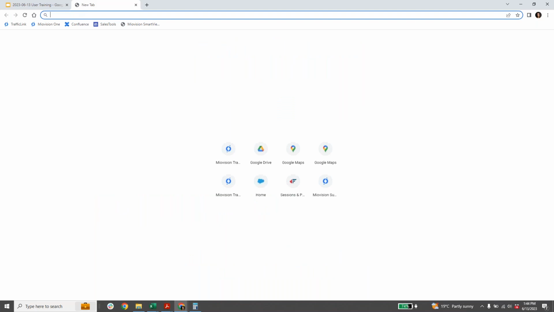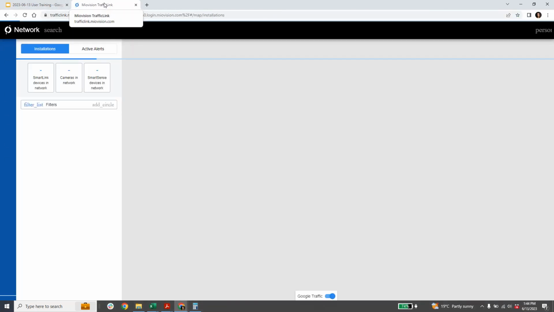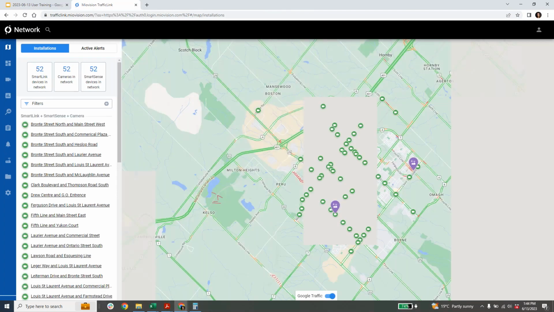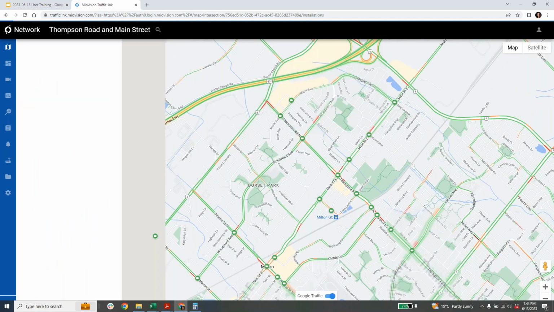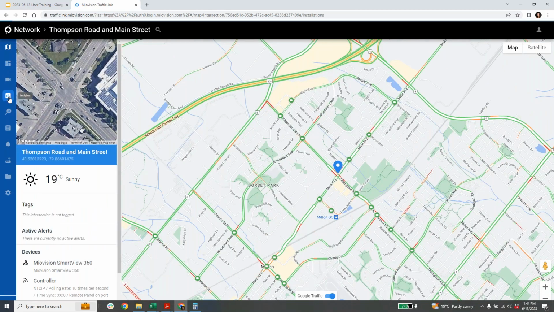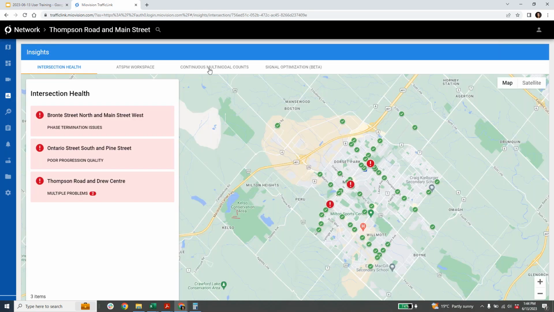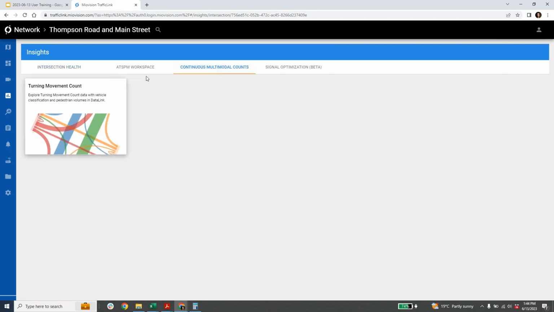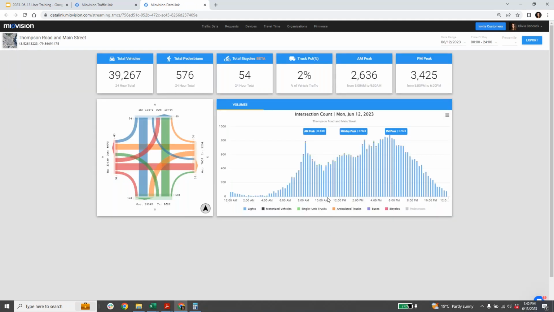So let me show you. Can we see that tab, Catherine? Yep, that's showing. Okay, awesome. So if we're in TrafficLink and we click on an intersection, we can go into our insights tab here. And then at the top we have continuous multimodal counts. When you click on this, it's going to take you to an external link. So that's to DataLink. As you can see, the web address changed, and that is where we will find our counts. And this should load. There we go.